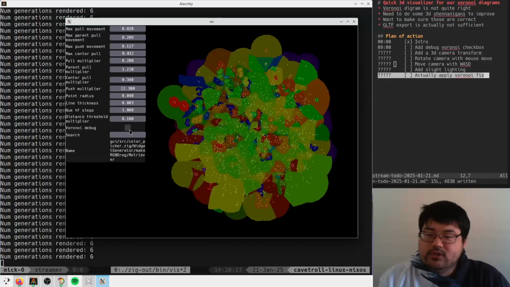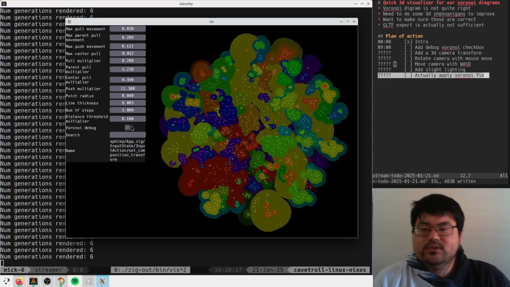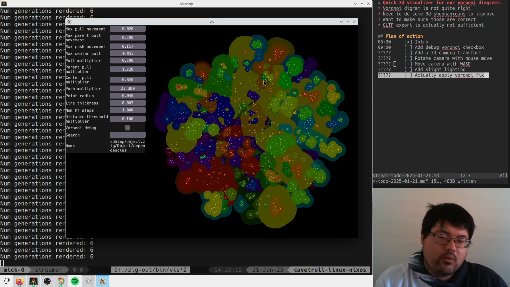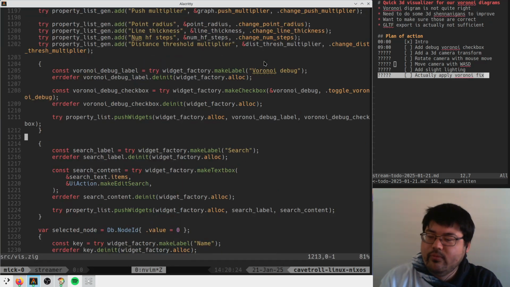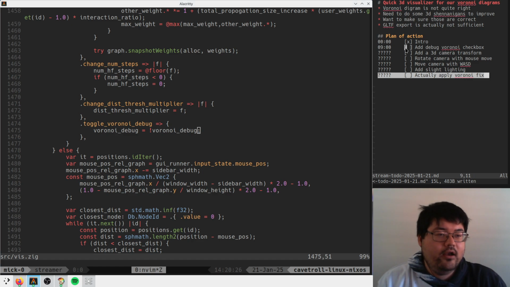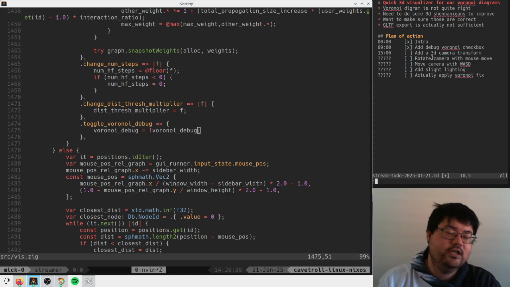And now we should be able to click this button, checkbox shows up, bing, bang, boom. Okay, so now we can use this to decide whether or not we're going to do the 3D visualization or the 2D visualization. Okay. Add debug checkbox. Boom. Done. Okay. 15 minutes.